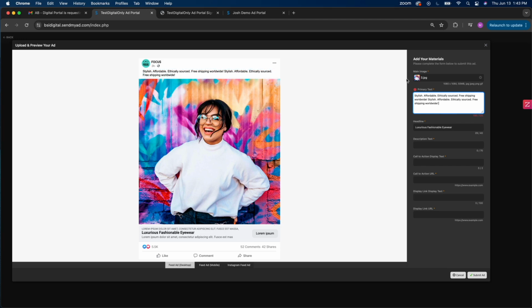Well, you can see this has just turned red and I have a text error and it's telling me that my character count needs to be less than 125. And I've gone over that. As an advertiser, I might say, oh, I wasn't aware of that. I'll go ahead and make this sentence a little bit more concise.